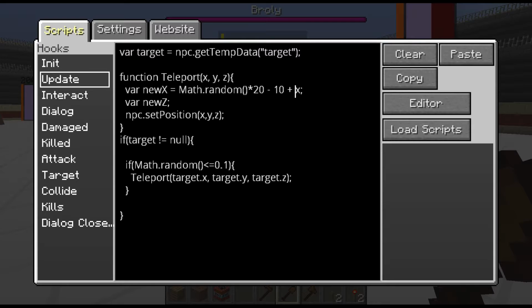So what this does is the math.random times 20 will get a value between 0 and 20. Then we subtract 10, so we have a value between -10 and 10. And then we add the current X value that we're passing. So now we have a value that is their current position, anywhere from 10 before it to 10 past it. And then we're going to do the same with the Z coordinate: times 20 minus 10 plus Z. So rather than placing them right next to you, they get placed somewhere around you.